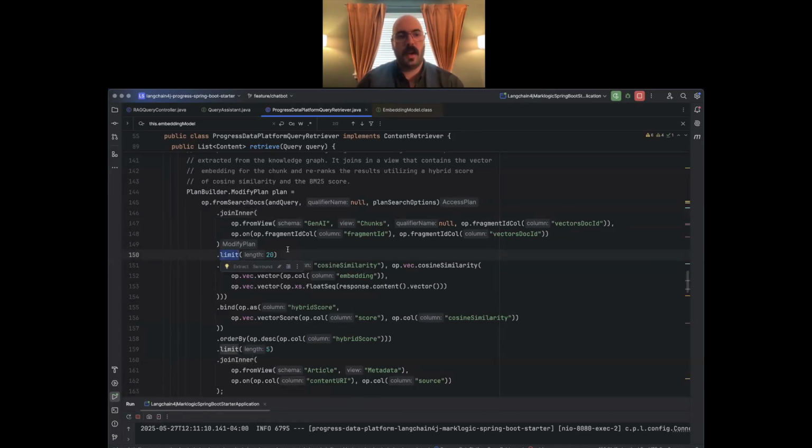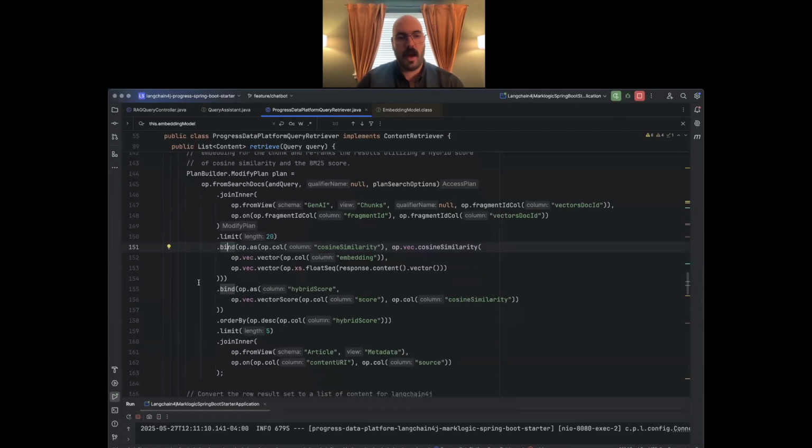And this is where we're taking the first 20 most relevant pieces of content based off of their lexical relevance. And now we're going to create a similarity score. And this is where we take the embedding that we generated from the question and compare it to the embedding that's in the chunk. This allows us to calculate a cosine similarity, and this is where many vector operations happen.